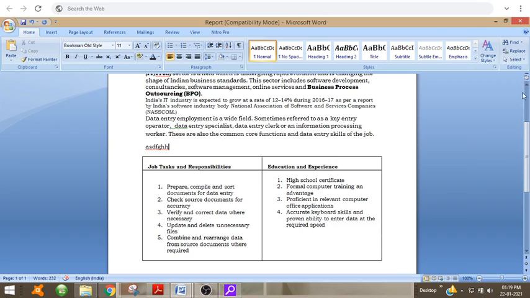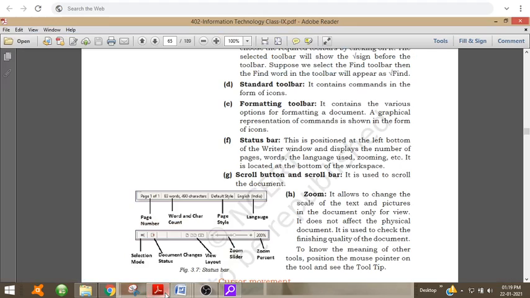Now this bar is the scroll bar. Scroll bar contains the scroll bar and the scroll button. This light blue color is the scroll button. Then zoom. It allows us to change the scale of the text and picture in the document only for viewing, just for our visual effect. It does not affect the physical document. It is used to check the finishing quality of the document. To know the meaning of other tools, position the mouse pointer on the tool, and we can see the tooltip.